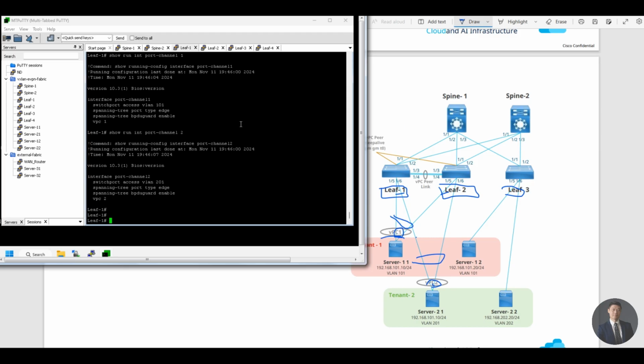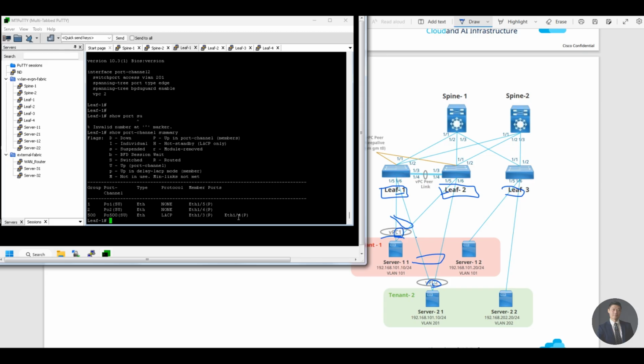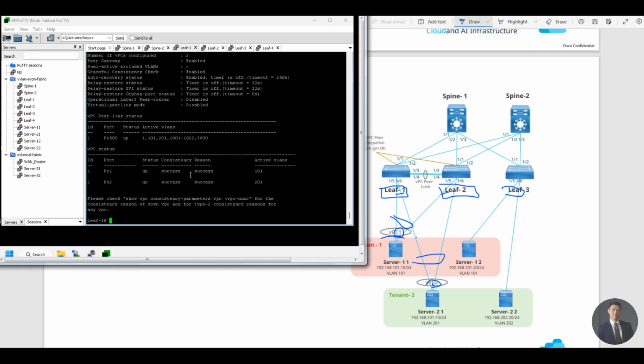So show port channel summary. We're going to see port channel 1 and 2 are up, right? And port channel 500, that's also up. Let's verify the vPC status. We'll see port channel 1 and 2 are up and they are access VLANs.